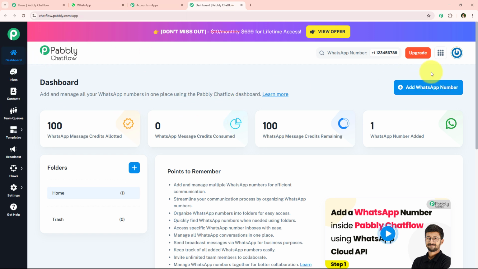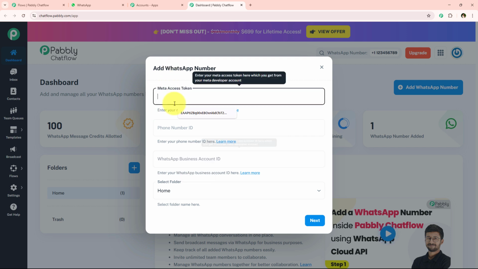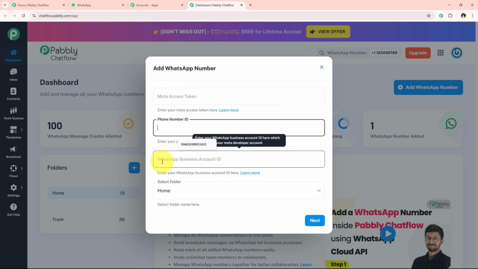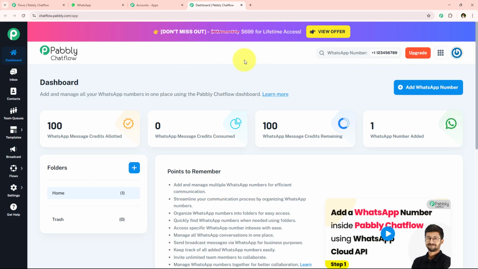And in order to add a WhatsApp number, I'm simply going to click on this blue button which says add WhatsApp number. And now it is asking me for the meta access token, the phone number ID and the WhatsApp business account ID. So you must be wondering from where we are going to get all of these three. To get all of these three, we simply have to create a WhatsApp Cloud API setup.